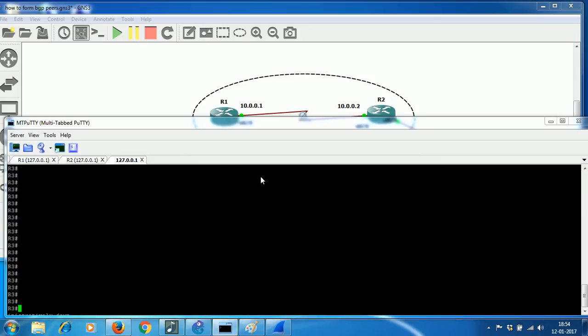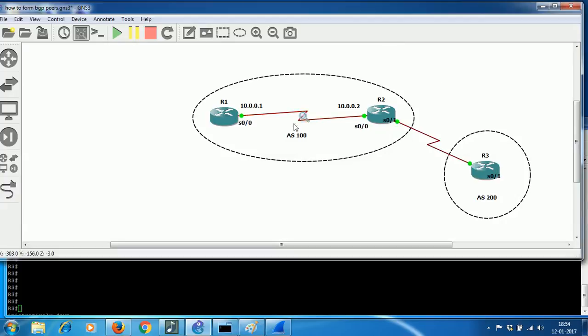So the IP address I'm going to give here is 20.0.0.2, and here it's going to be 20.0.0.3.